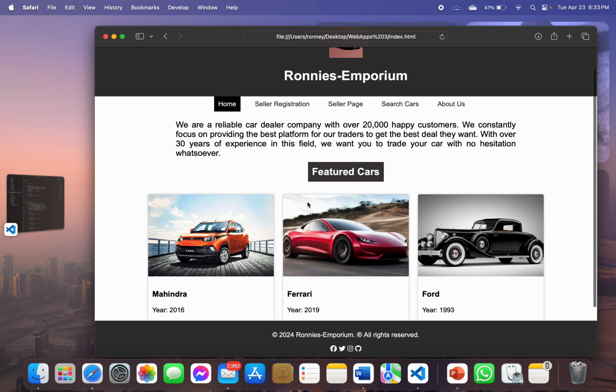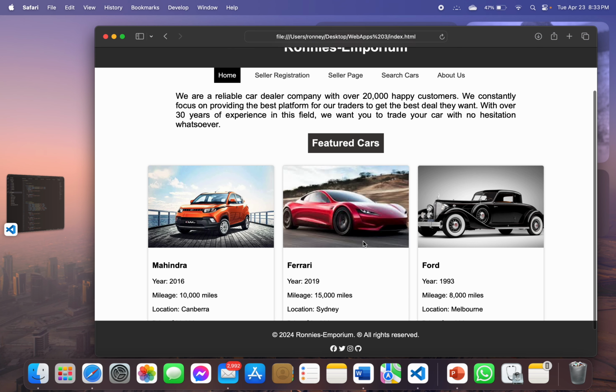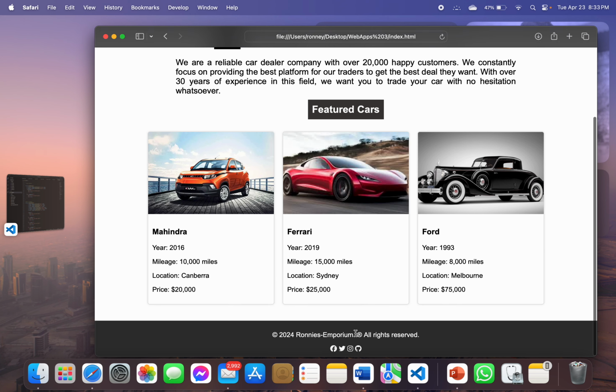There are also some featured cars down below here, and down below here you can also see the footer containing a copyrighted notice and links to various other social media platforms.